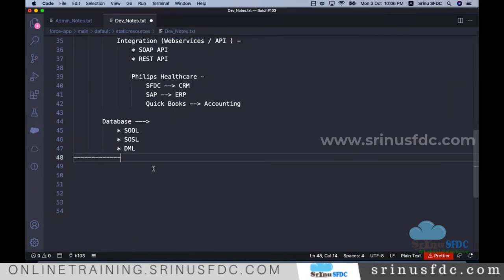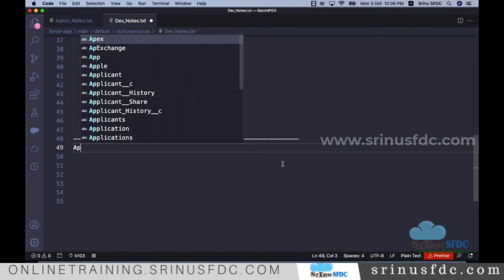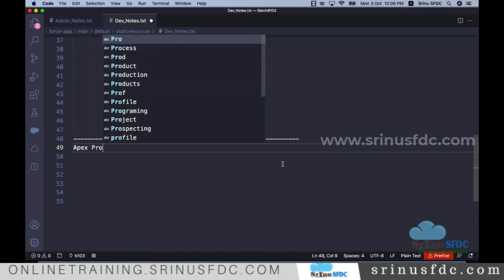Okay, so now we start with the Apex programming language. So before starting, any questions, anyone? Before starting this Apex programming, the basics of Apex programming. Any questions? Okay.